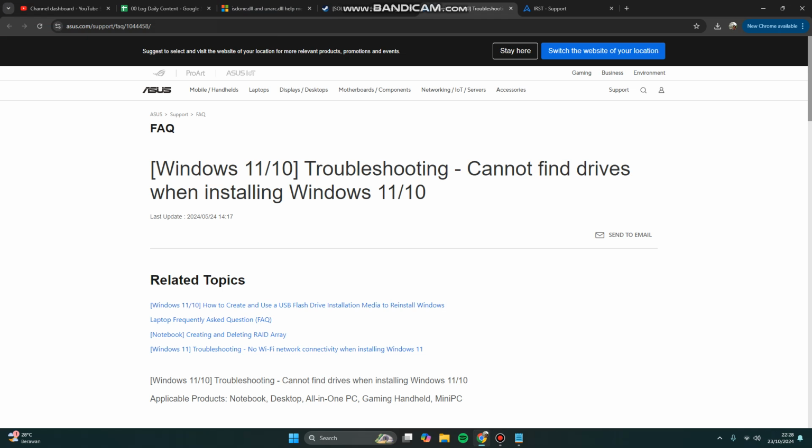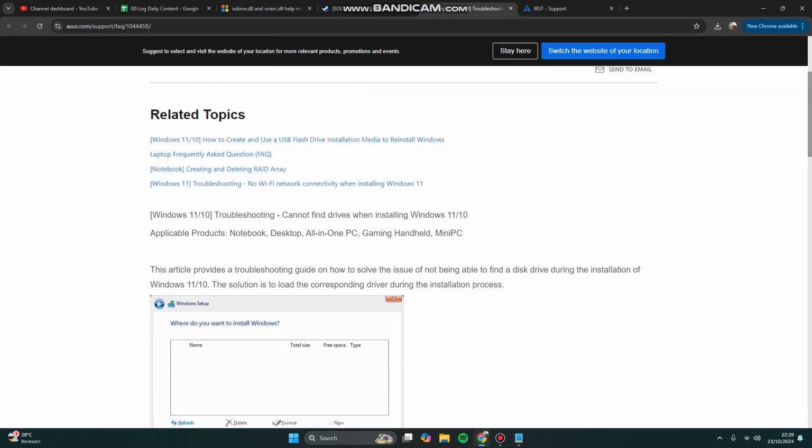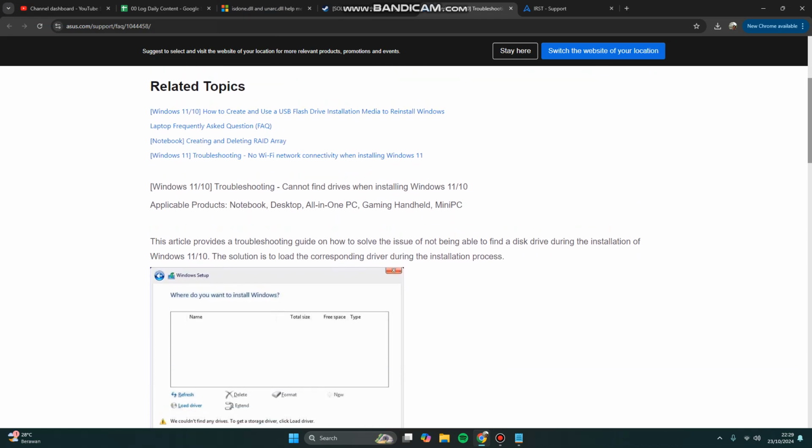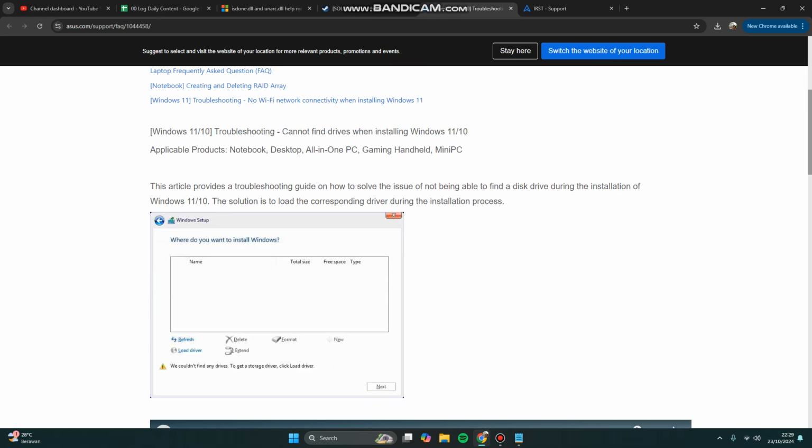Today I'm going to show you how to fix the troubleshooting issue of not finding drives when installing Windows 11 or 10 on an ASUS laptop. It's something that happens often or rarely, but in order to fix this there is one solution.